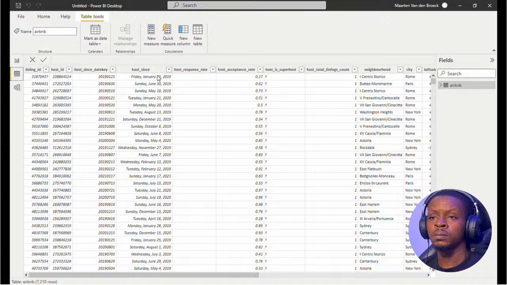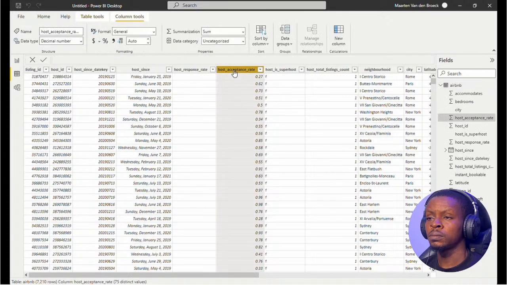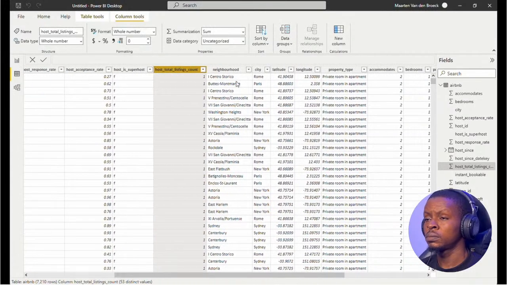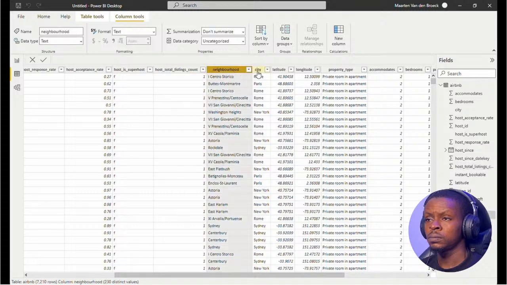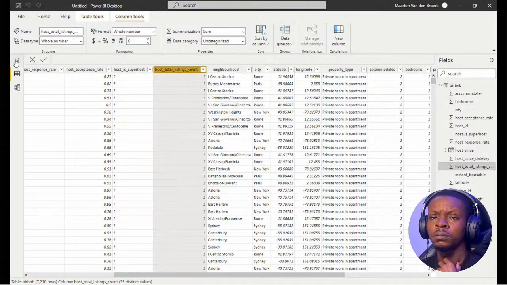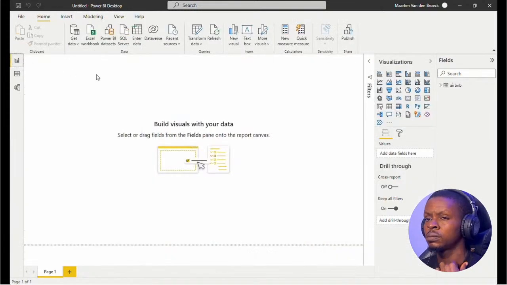We see host acceptance rate and host total listings count, 2 continuous variables, as well as neighborhood and city, 2 categorical variables. I'm curious, how many properties a host has? So let's analyze the host total listings count a bit further. Before doing so, let's identify any missing values.